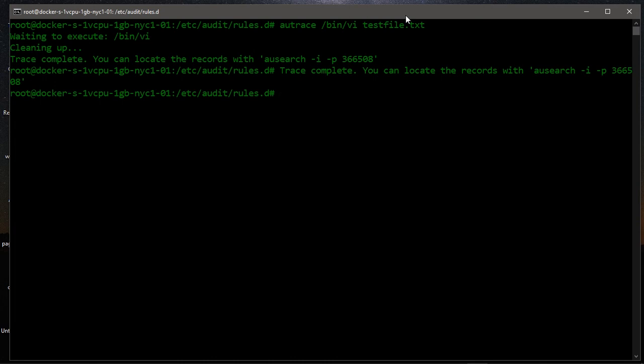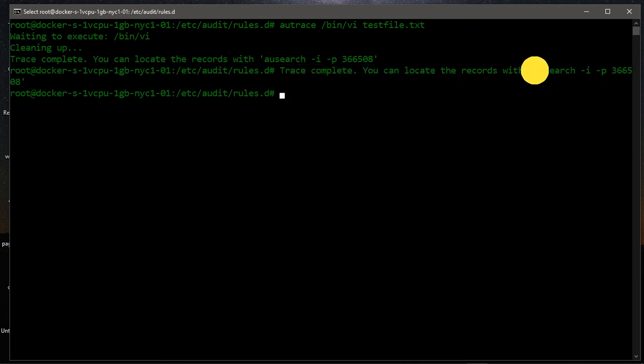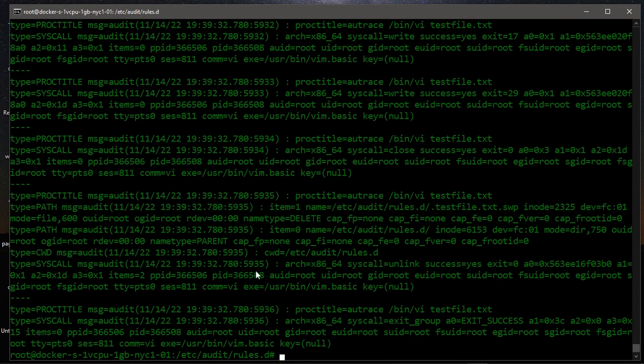Okay, now it is saying the trace is complete, and you can locate the records with this command. What we can do here is copy the command, paste it here and press enter. Okay, this is the trace of that file. As we can see, the command is vi, right? User is root and group is root.